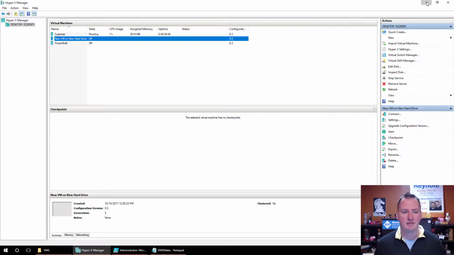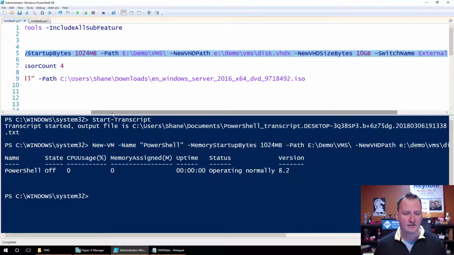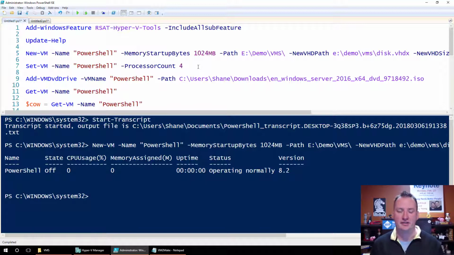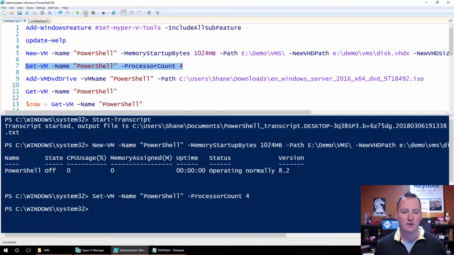So we'll minimize Hyper-V Manager here. The first mistake that I always make when I create new VMs, whether I do it with PowerShell or the GUI, is I always forget to give it more processors. So then I try to install Windows with one CPU. It takes hours. I get really frustrated. So I made sure in the script, the next line is Set-VM, name your VM, and then ProcessorCount, we're just going to set it to 4. All right, so if we run this selection here, that will make it 4.